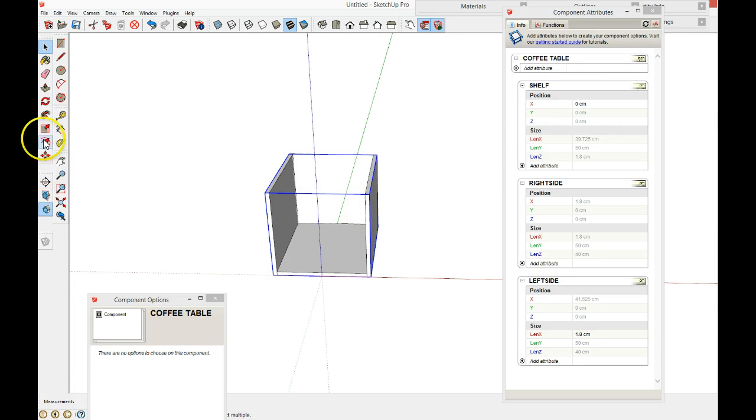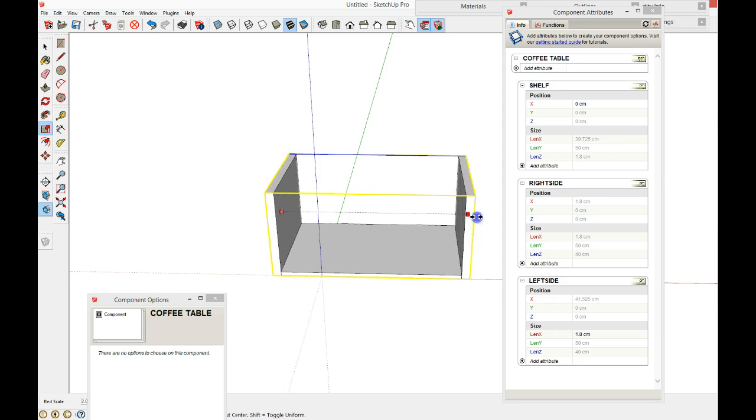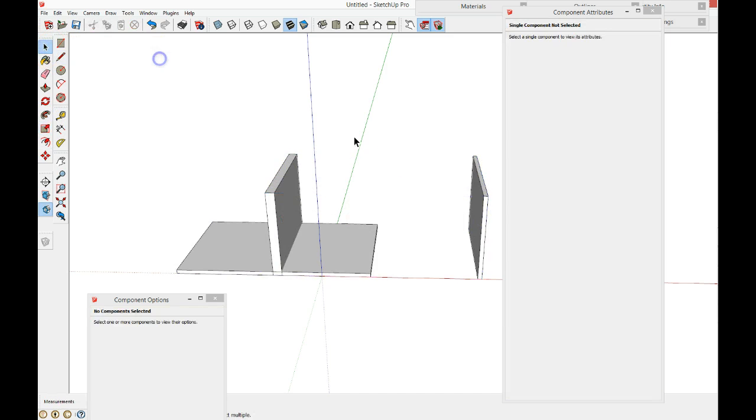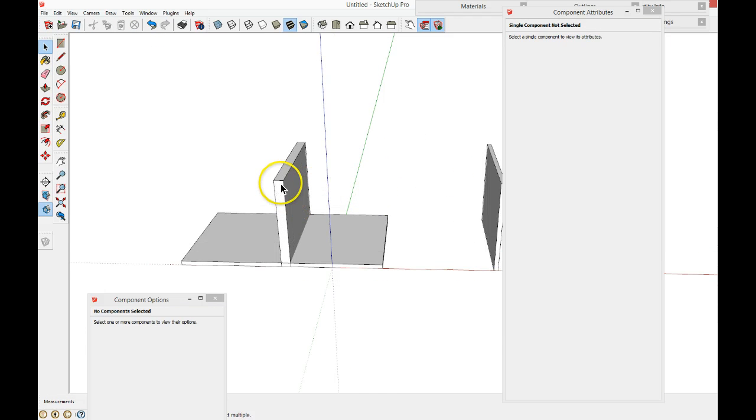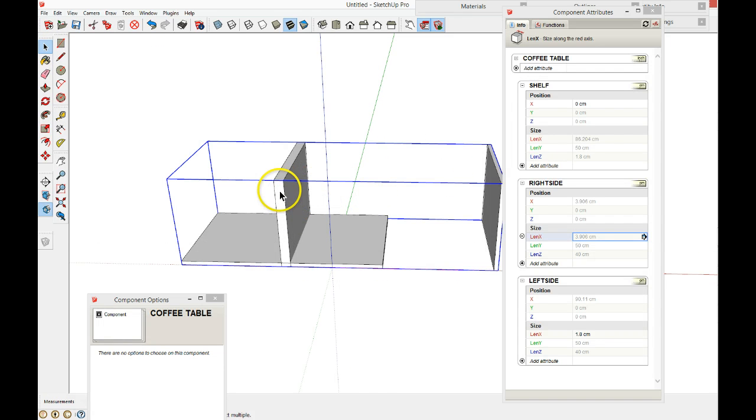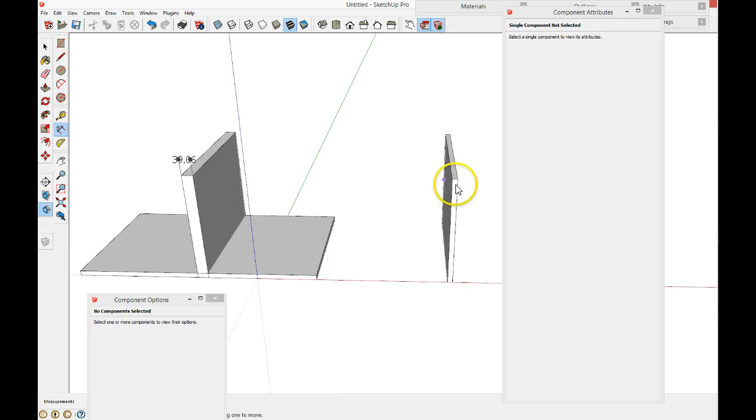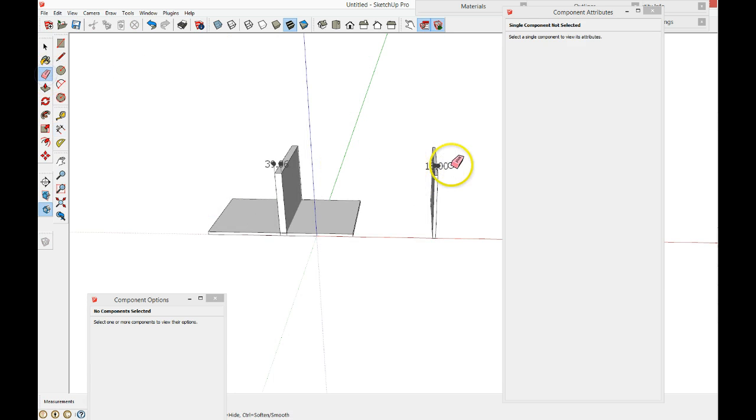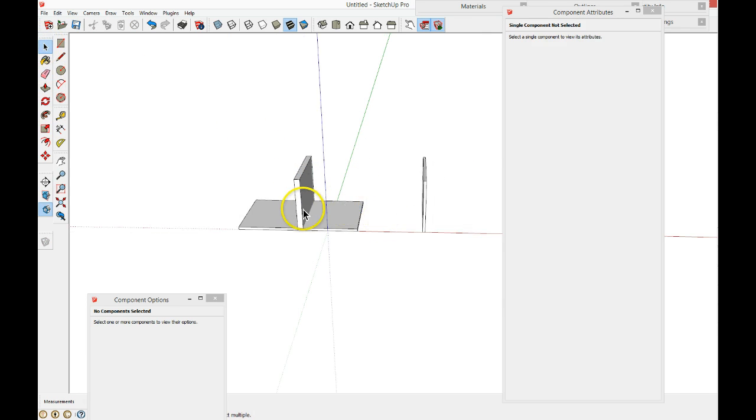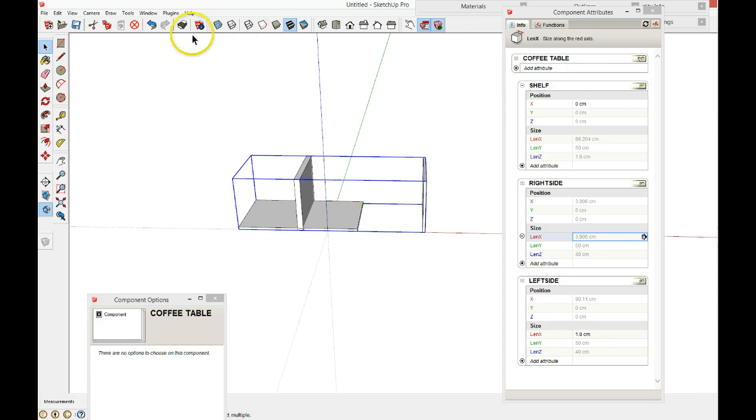If I was to scale this model, you'll notice it falls apart, and that side there gets thicker than 18mm. It's 39, but the one that I fixed the width to stays at 18 when I scaled it. So that's why you need to fix the sizes in your components attributes box.